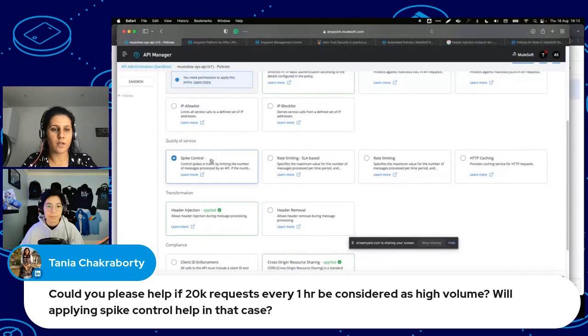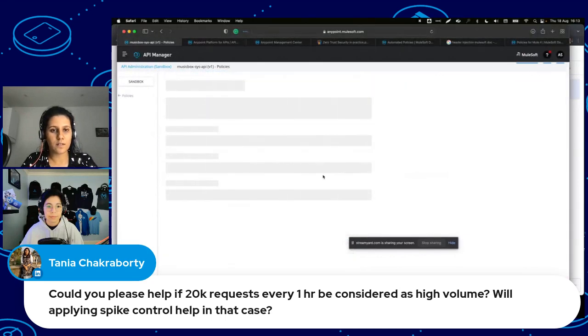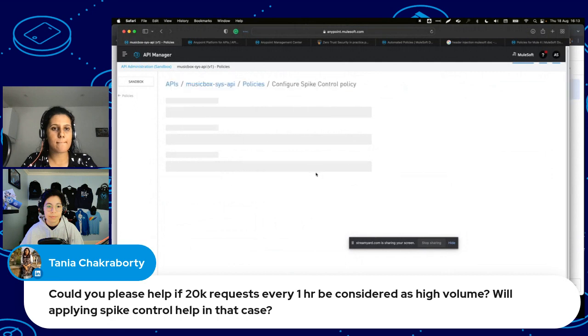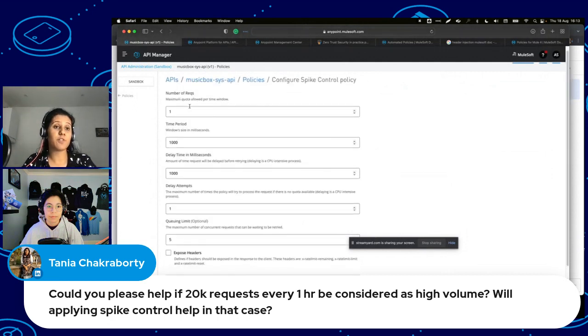So yeah, here it is. You can choose the number of requests and the period of time, which is usually in milliseconds. You said 1 hour, so convert that time frame accordingly, along with how many requests you are expecting. In spike control, if the number of requests exceeds the threshold value, they'll be queued, and you need to set the queue limit, meaning how many requests your queue can accommodate. If the queue limit is full, the excess requests will be discarded.